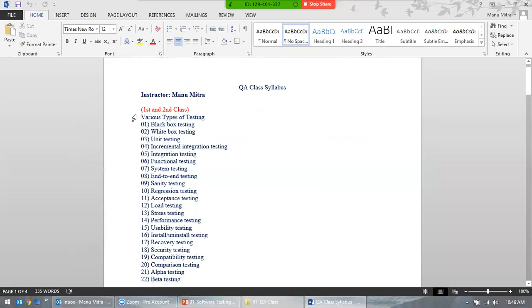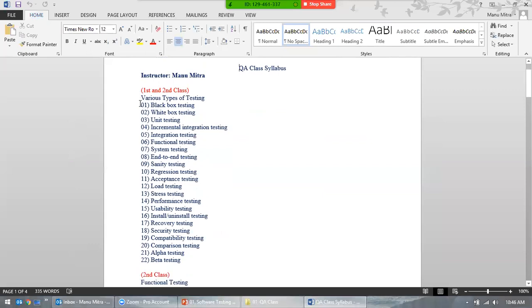For the first two classes, we'll talk about various types of testing. This will be mostly introduction, but it's very important. It's not necessary that you will be using all of these testing types at once, but over a period of 1, 2, 3 years, you will come across at least a few of them. You need to know them. That's the important thing.